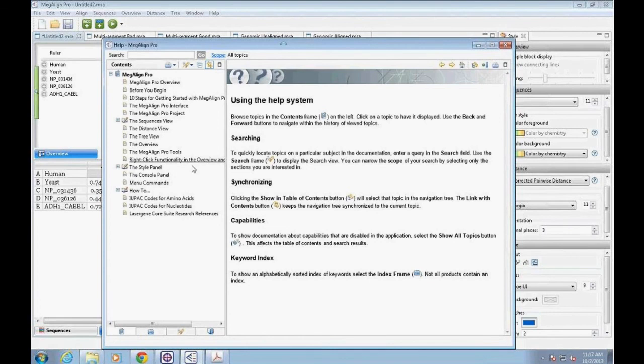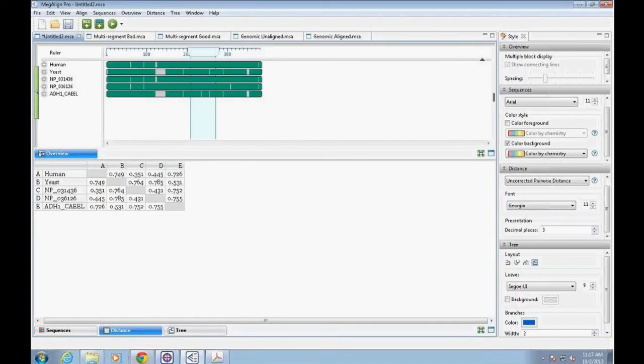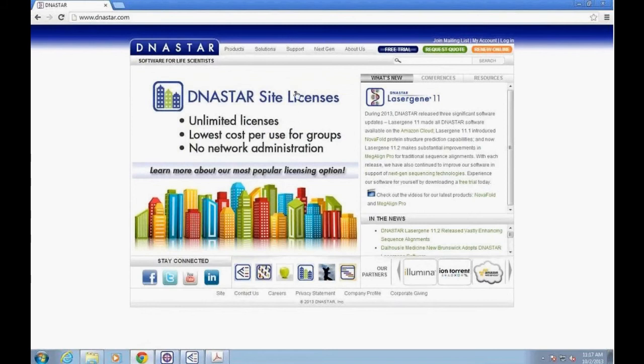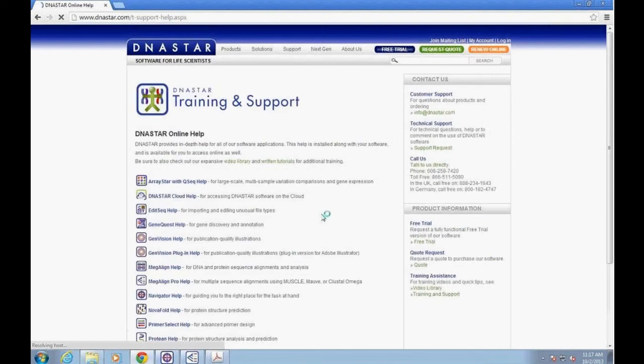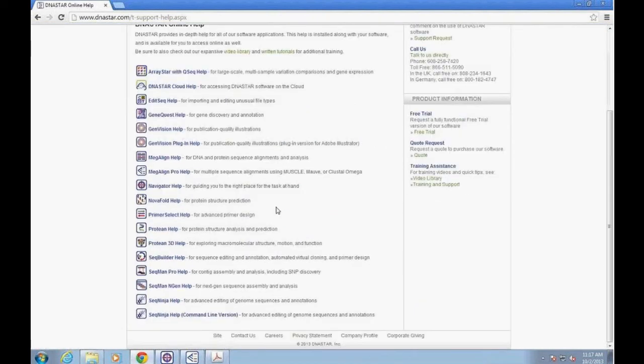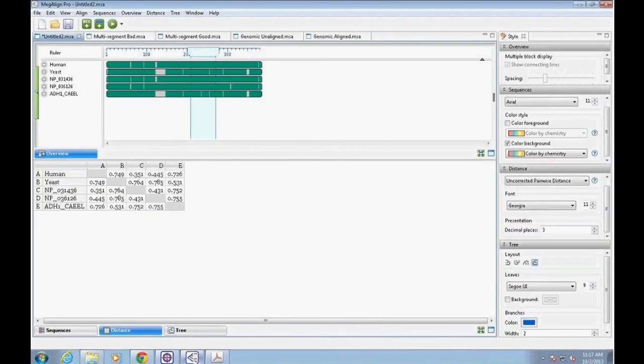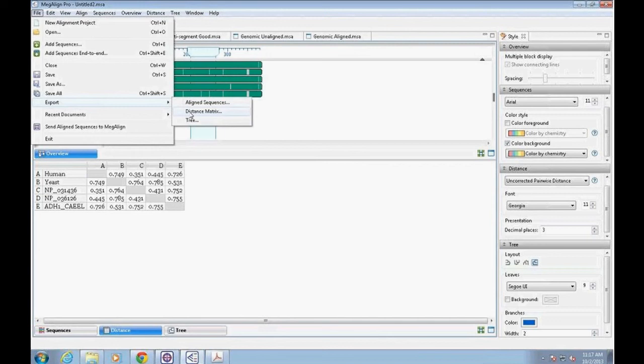So we can easily go through this help system and see more information on any of these views or workflows within the project. And to find the most updated help available, you can access the help from our DNASTAR website. All you have to do is, under the Support tab, select Online Help, and select the help for any of the applications that you're interested in here. So I'm going to go ahead and go back to our project in MegAlign Pro. And as one final note on this distance matrix here, you can easily export it by selecting File, Export, Distance Matrix here. And then you can save that wherever you'd like.